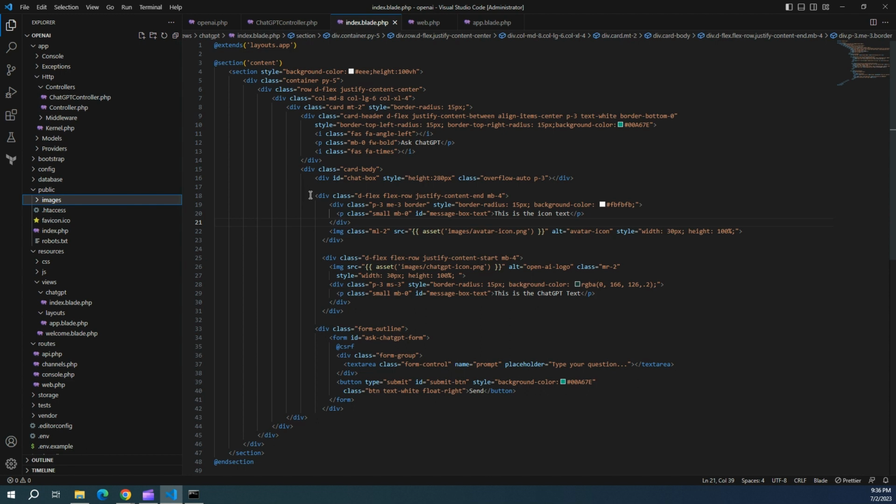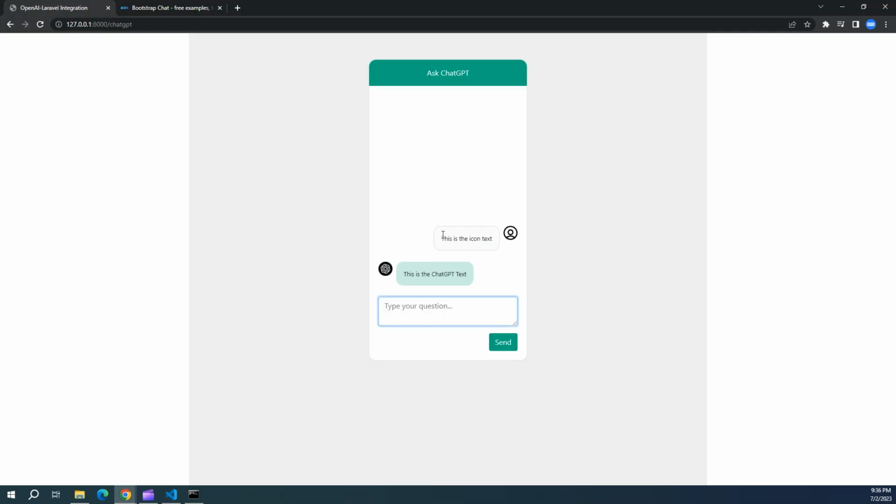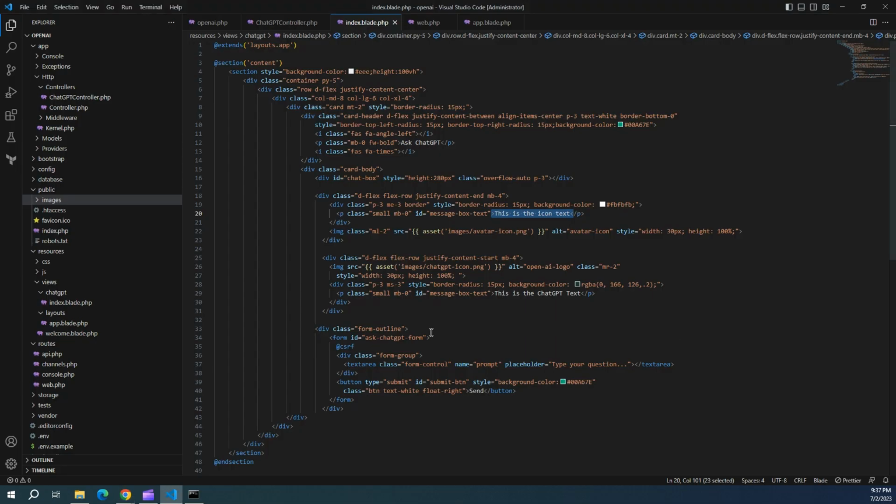And I basically used the message box example to create three key things here. One is a ChatGPT message. So this is the icon text and avatar icon. I can pull this up. This is this main component. And then I created a ChatGPT text component as well, which is this box down here, which uses the ChatGPT icon, margins it to the opposite side.